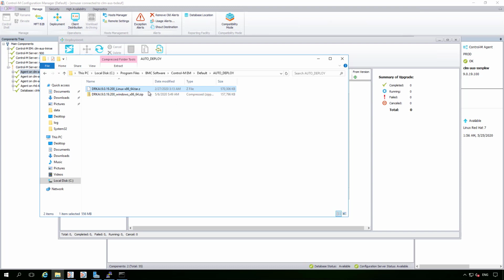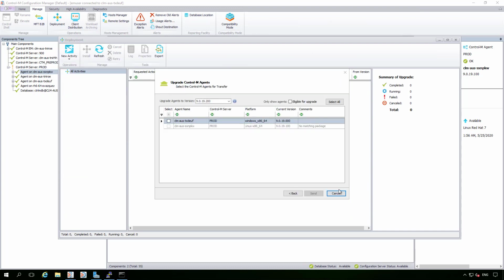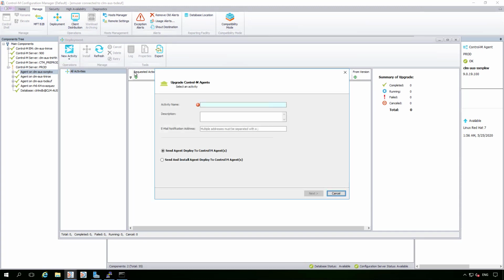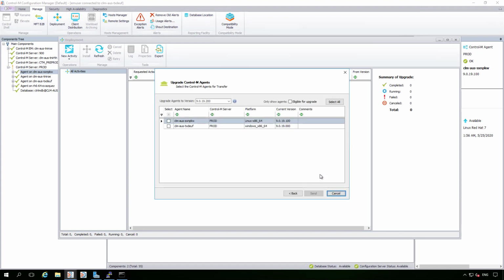Okay, here we see the file extension ends with a lowercase z. Let's change that to a capital Z since that's what the deployment tool is expecting. Now I need to cancel this activity for the change to take effect. Okay, so we can see now the installation media is detected correctly. Now I can select my Linux agent for the upgrade.